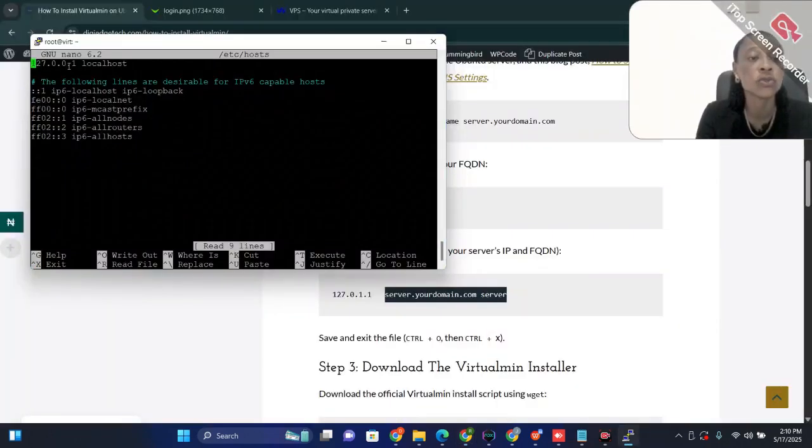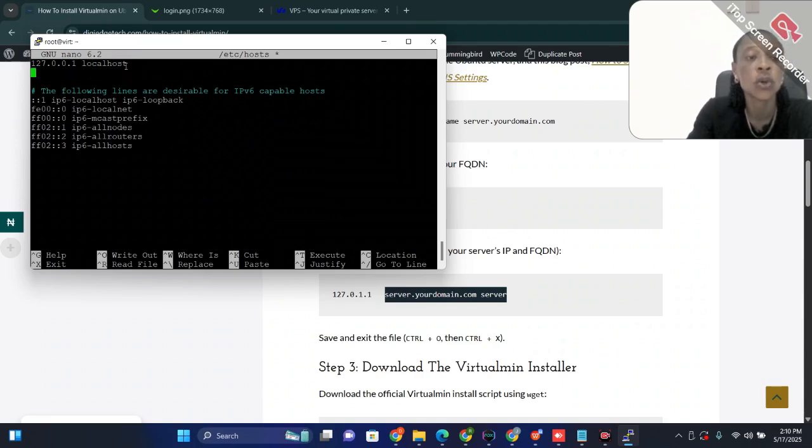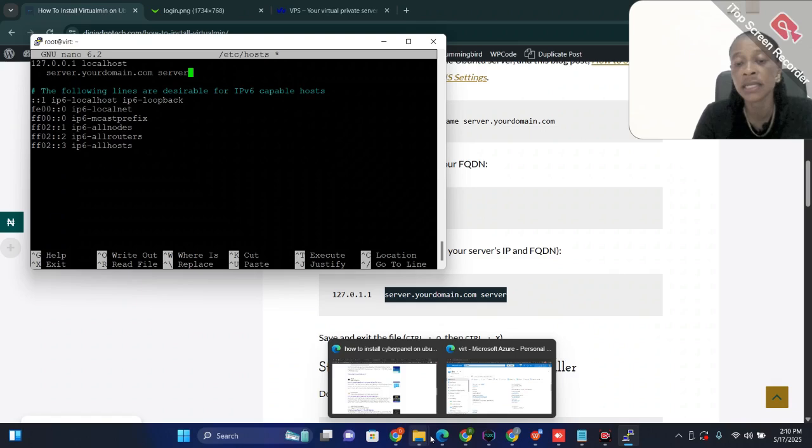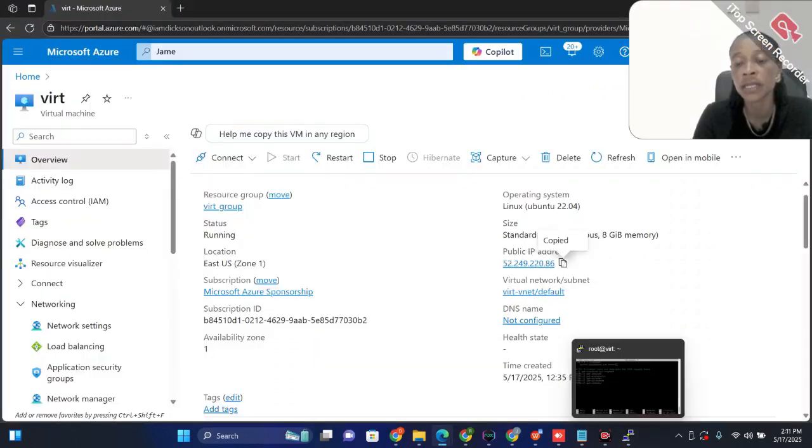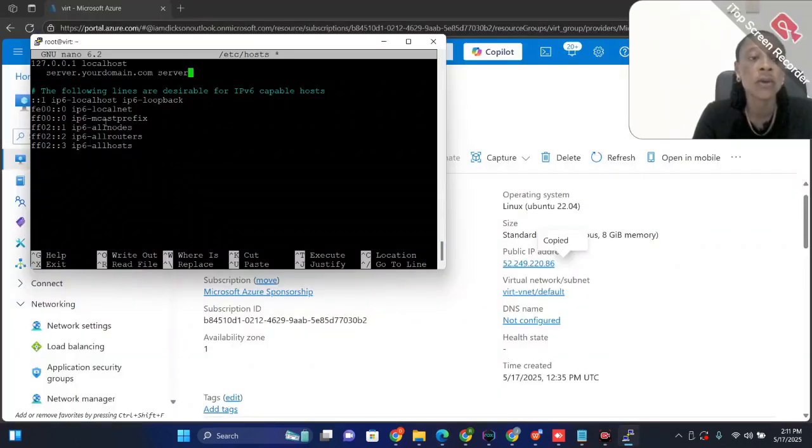Then we are going to come over. Say the following lines are describable for, so we are going with this. This is our name here, not localhost. So we are going to paste our domain. Then I'm going to get our IP address. Where is our IP address? Our IP address is here. So I'm going to copy the IP address and bring it over to this place.